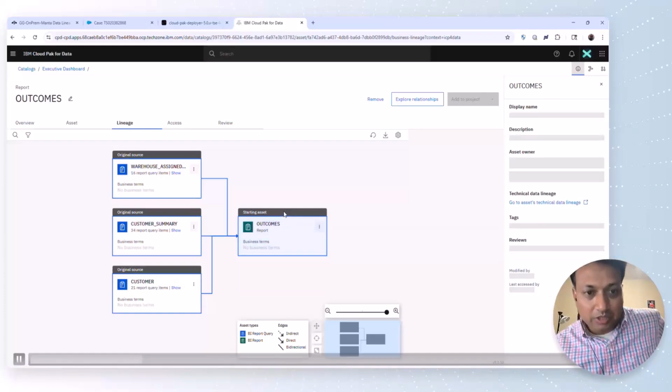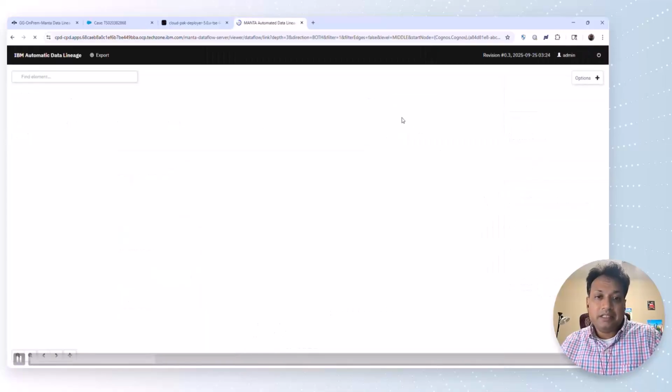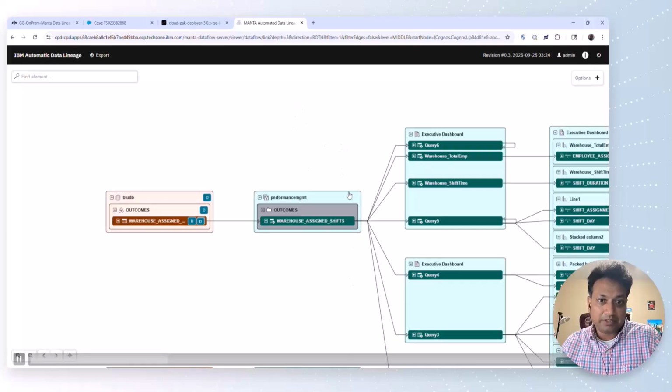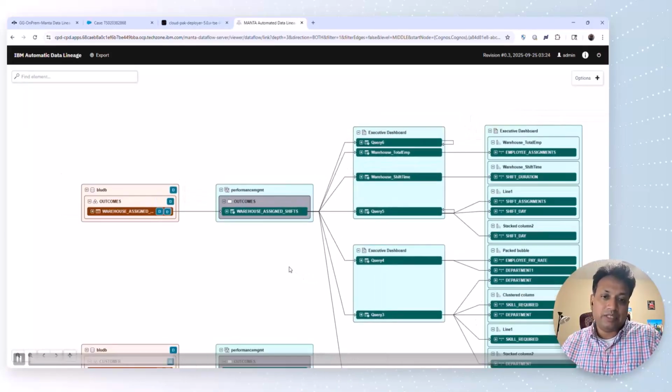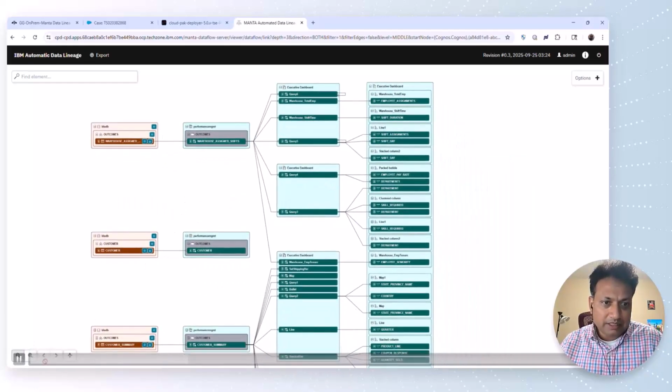So let's click on the outcome tables, where you would like to see the report lineage, and then you want to see the technical lineage, not just the business lineage, technical lineage of the report. Then click onto that link, it will take you here, and this will show you the entire information about the technical details, how the data flows.